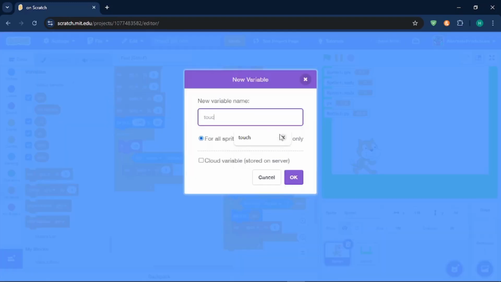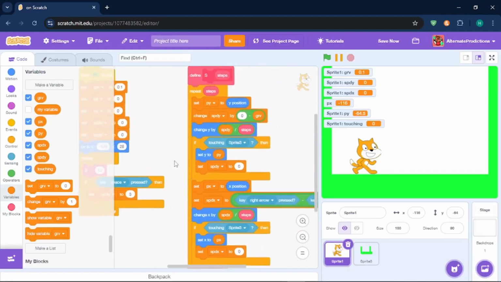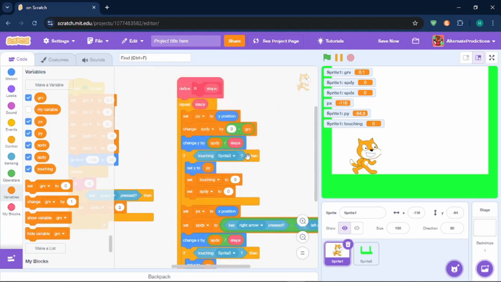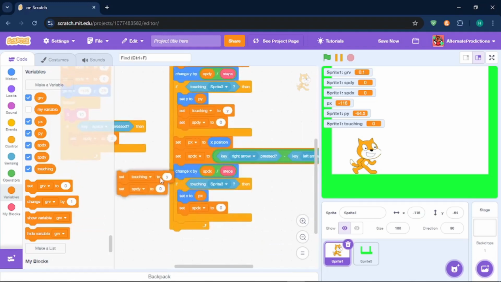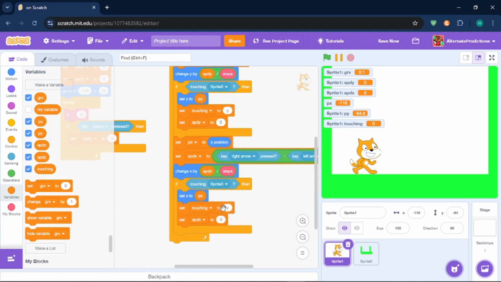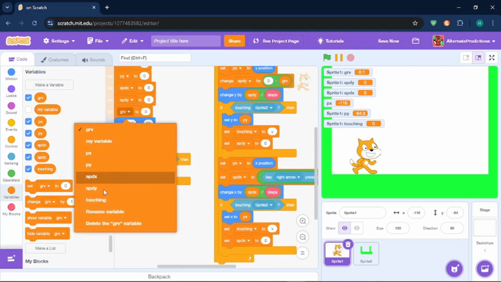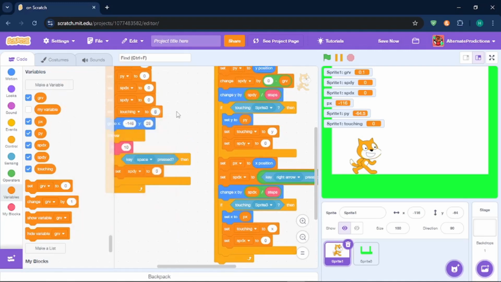So I'm going to make a variable called touching. It will set the touching to 0. If it's touching sprite 3, set touching to Y. Else set touching to X. And by default set touching to, well, no switch.